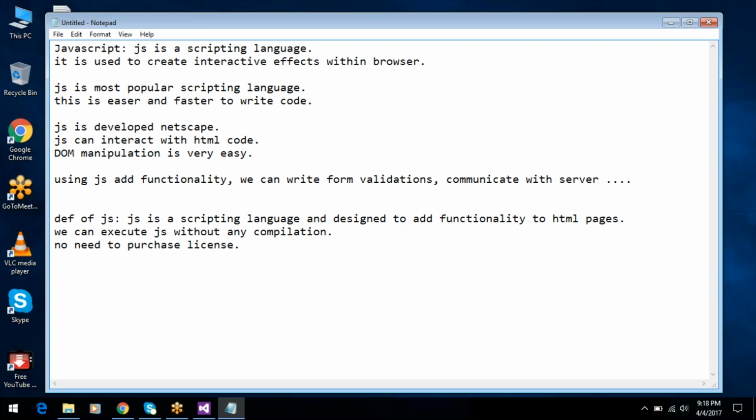So we can use JavaScript in HTML pages by using the script tag. We have to use the script starting tag and end tag to insert JavaScript code in an HTML page.